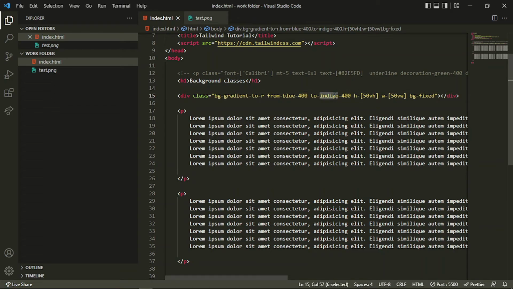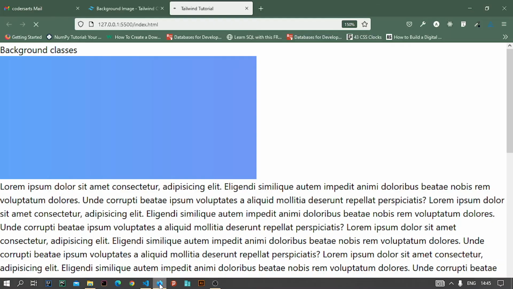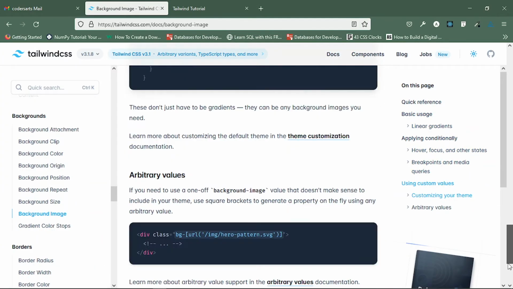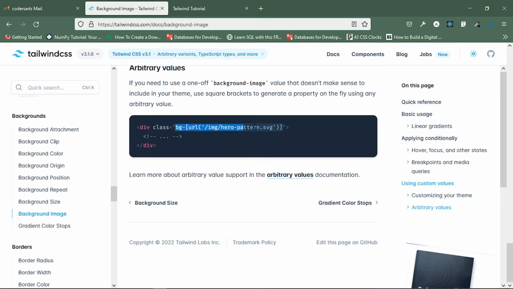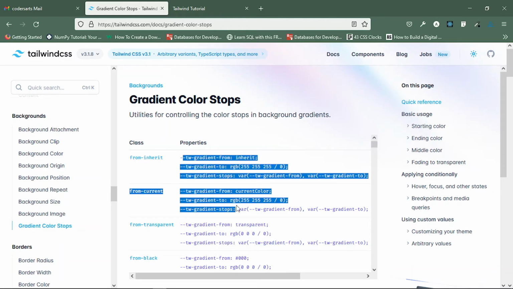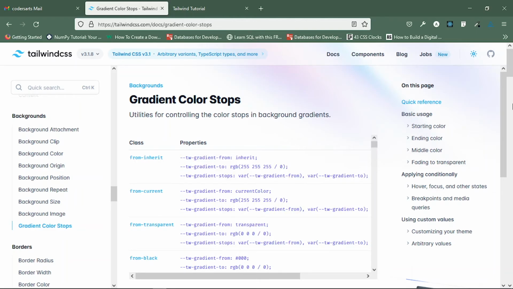Similarly, you can change to a different color. For example, if you want a green shade, or let's say a yellow shade, you can do that here. So that will be applied. Similarly, you can add different gradient colors. And I showed you how you can add background images like here, just like we did in the first example. We have the gradient color stops as well, like from-inherit, from-current, from-transparent, from-black. These are the control values, you can say, of a gradient.